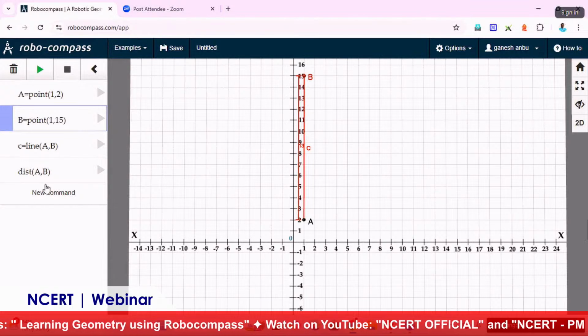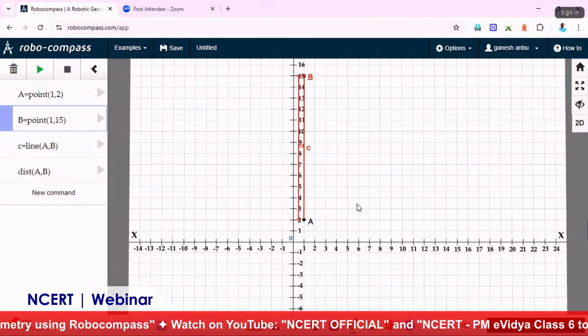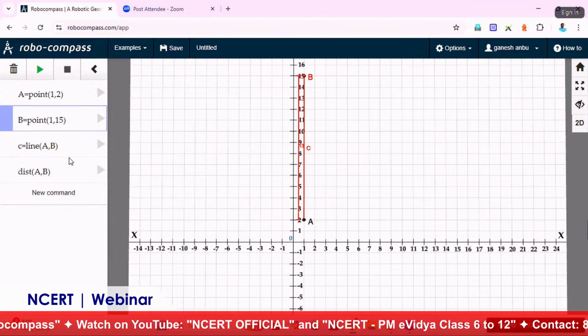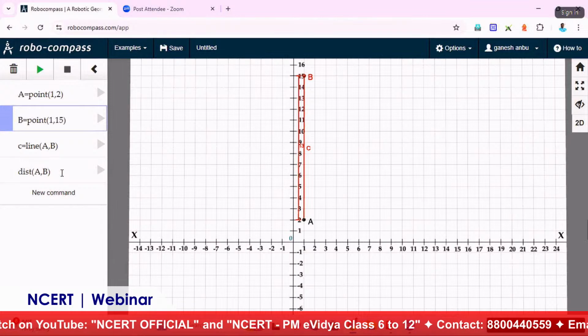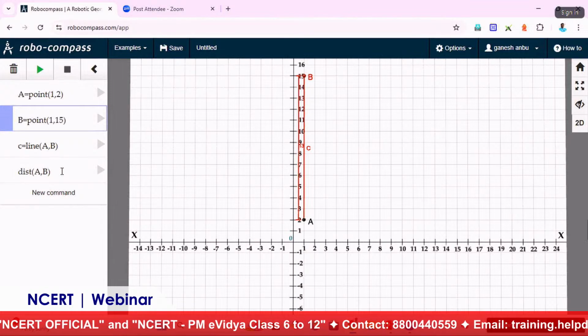This is how Robocompass helps us. We can use it as a coordinate geometry teaching tool, like the coordinates, maintaining the construction of a line like that. We can find the distance and the angle like that. And also we can use it to draw circles, shapes like a square, everything.